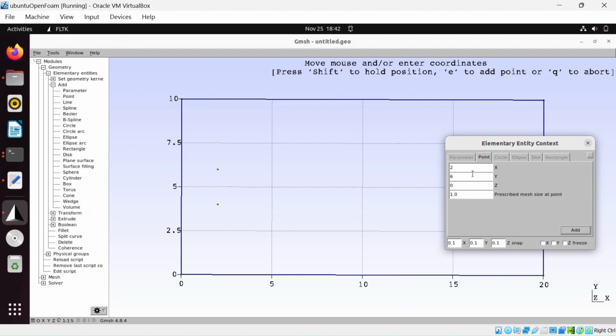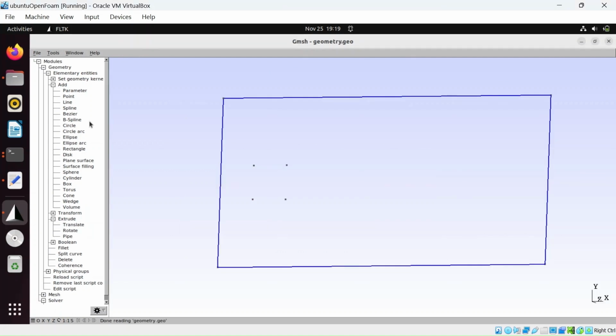Another point has coordinates x at 2 and y at 6 and z will be at 0 again. The third point will have the coordinates 4 and 6, and the last and fourth point will have the coordinates as 4 in x and 4 in y. We have a square inside a rectangle.